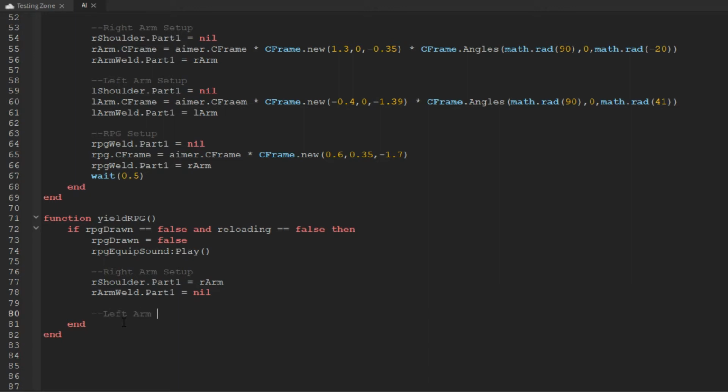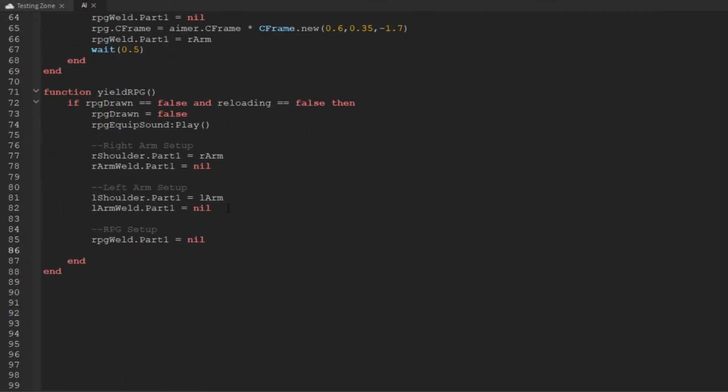So left arm setup now is going to be left shoulder dot part 1 equals left arm. And then left arm weld dot part 1 equals nil. Okay, great. Now we got the arms back, then we got to put the RPG back onto our back. So RPG weld dot part 1 equals nil. So unweld it there. And then the RPG doesn't have a motor. It's welded, so we have to set the C-frame of it to put it back into place.